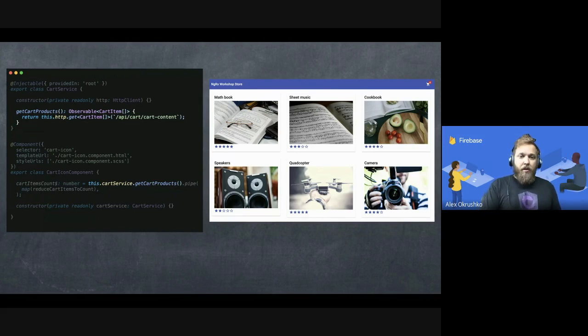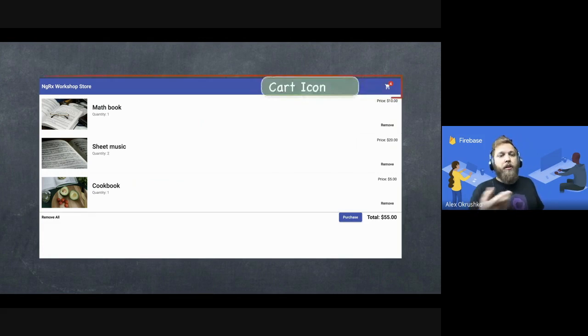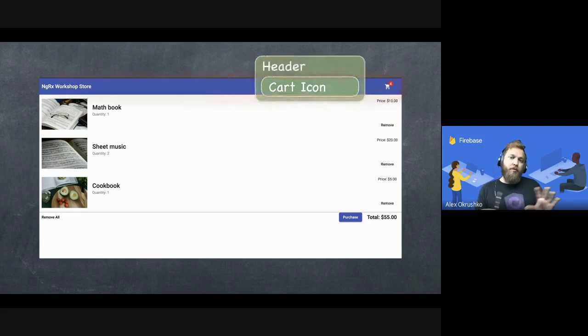Great. So now we have a cart icon that can get the data. But the thing is, we have another component that also needs this data. Let's look at the structure of this page. So we have our cart icon here, right? And it's part of this header. So I'll just want to see how our components are structured.